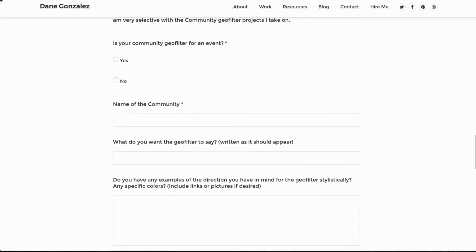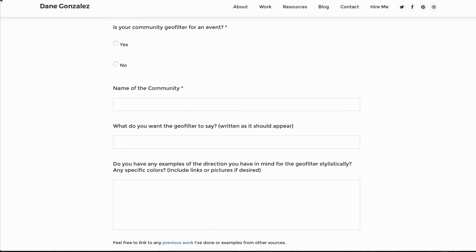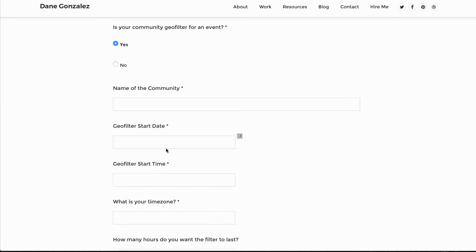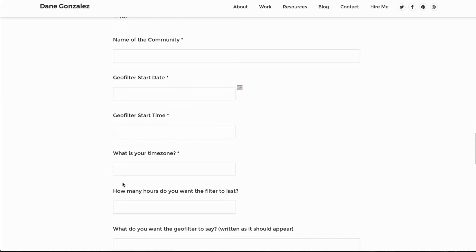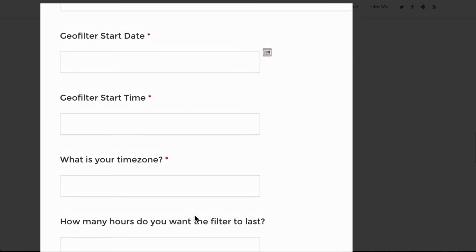So if we scroll down, we'll see this new question that says, is your community geofilter for an event? Because community geofilters are mostly permanent, but you can also use them for events, this is just an option to let them know if it's going to be more of a permanent geofilter or it's just for a community event. So if they choose yes, then they'll be prompted below with questions about the start time, start date, the time zone, and how many hours they want the filter to last.